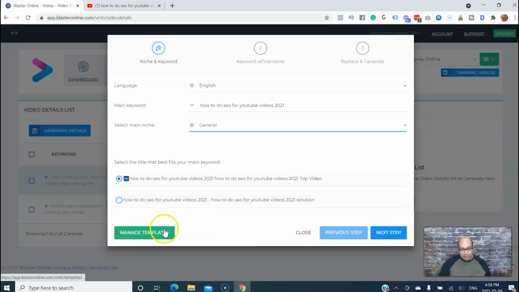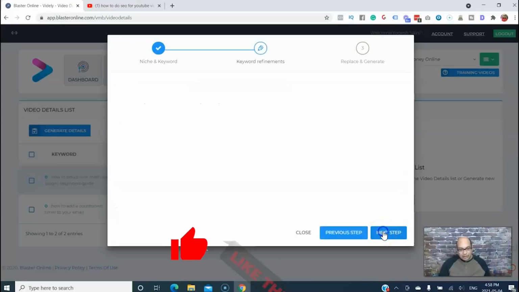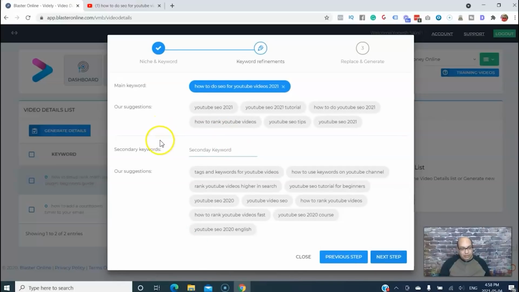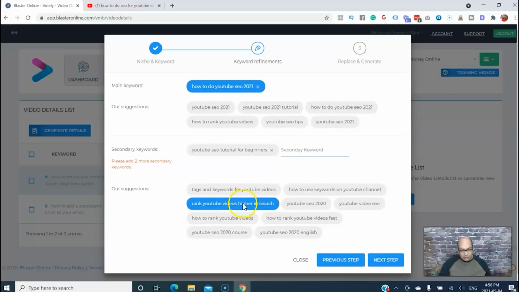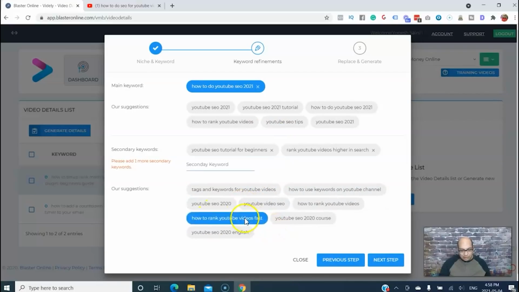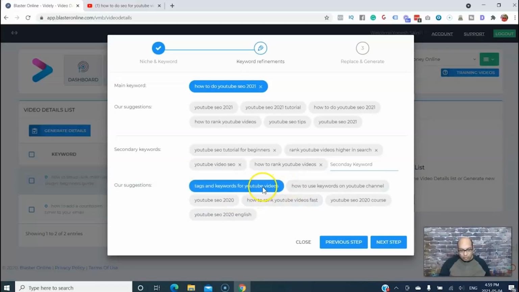Now they also have templates that you can use, but that's more in detail. So let's click the next step, and then they will give you the secondary keywords; this is the main keyword. They also have suggestions if you think that some of their sections are better, like "how to do YouTube SEO 2021," which is better. And then you can look at this, "how to use SEO tutorial," and then you can just rank, and then you can just click, and they suggest 5.